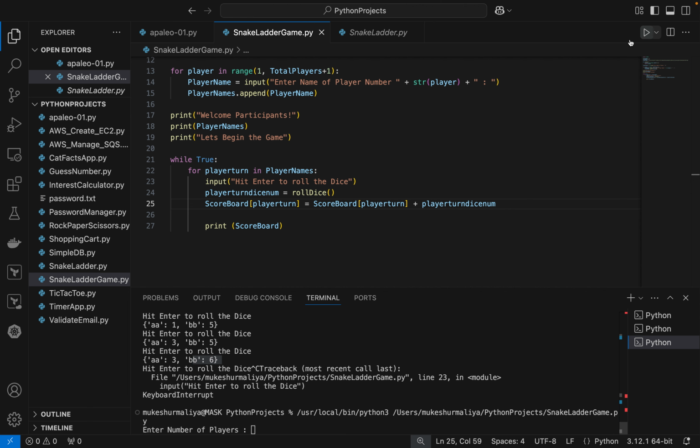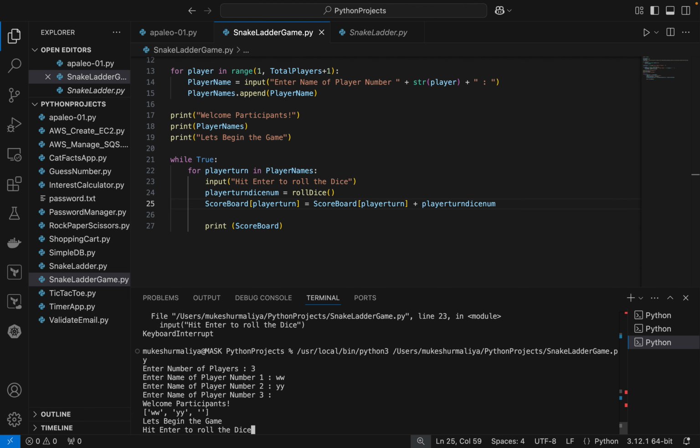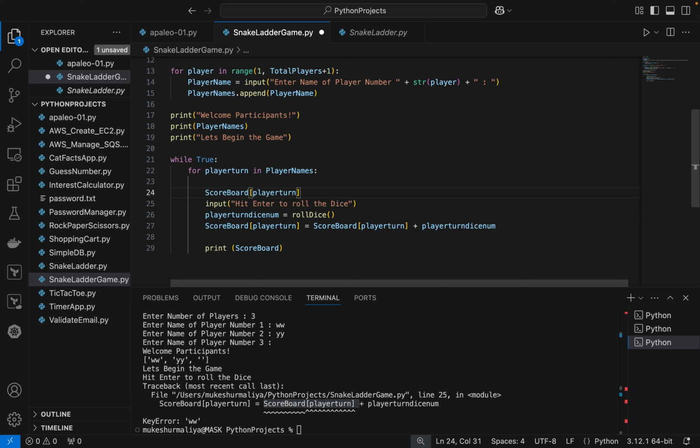Let's try this just to show that, so that you understand the logic. Okay, so it's important that you understand the logic also. So let's run it. wwyyy. Now wwyyy and the third user is blank. Now you see what it says, key error ww, because this part is not defined anywhere. That's why we need to first define this value at the beginning of the loop itself. So whenever this loop is beginning, at that time itself we need to define this value. And the first score should be 0 for every player.